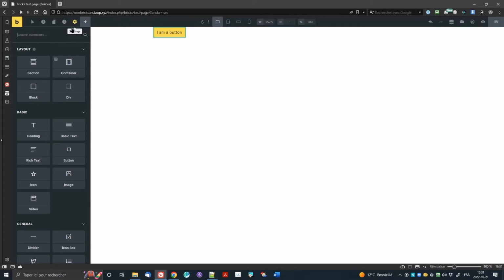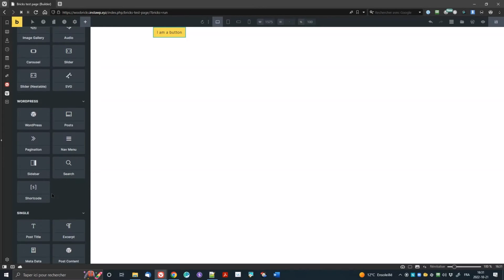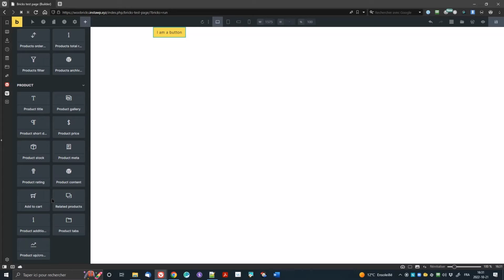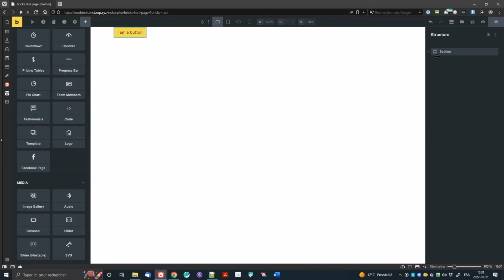And then we have the little plus that brings us to the elements panel where we can add different elements here. So I won't go through all the elements to show you how they work. By default, the structure panel is there, so you can navigate. You can show buttons on it as well if you want to edit, delete, and things like that. Copy. That's pretty much it.